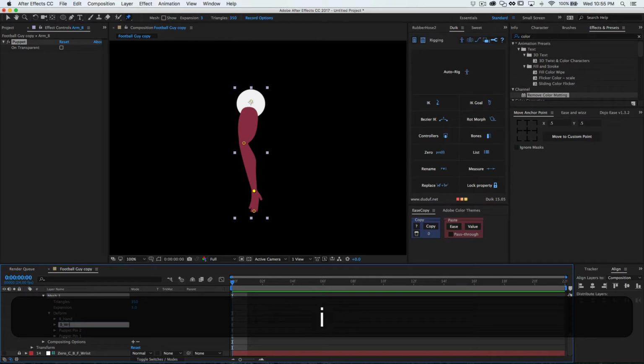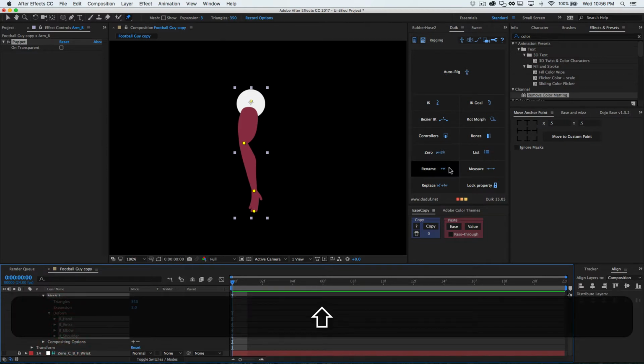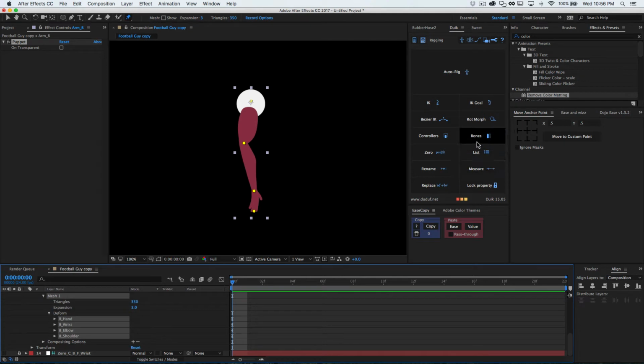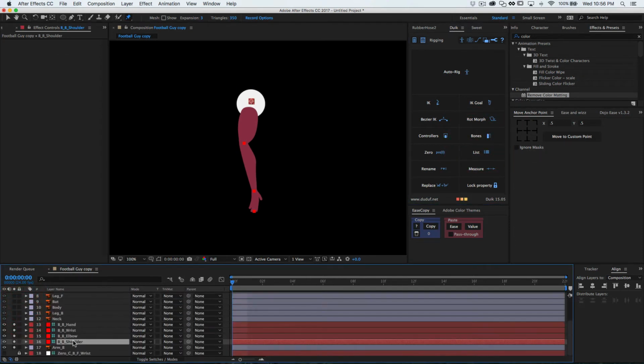behind wrist, behind elbow, behind shoulder. It's important that you name these different from the last one. I'm gonna click on all of them and then hit bones. And then we see we have our bones.